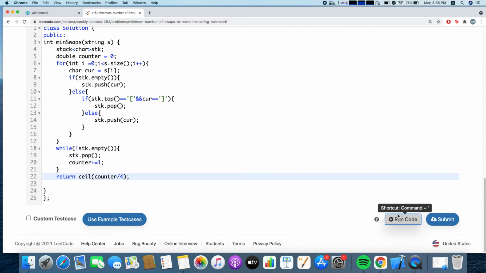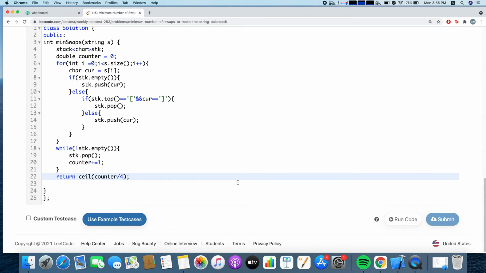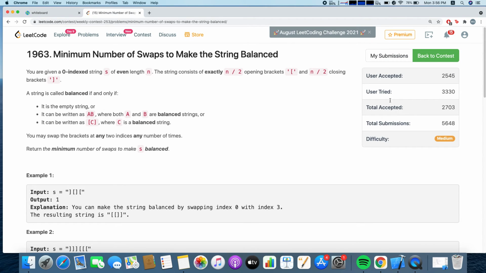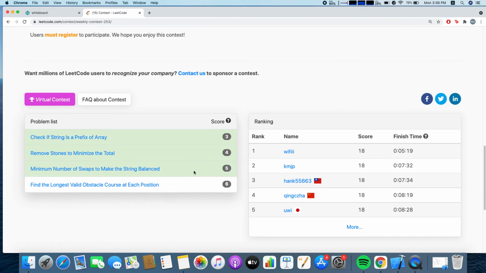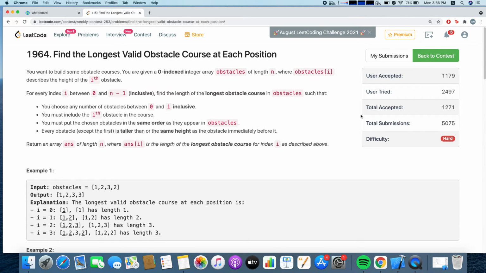Alright, and we run our code. It is correct, and we submit it, and it's accepted. Nice. Right, so back to the contest for the last question. It's pretty difficult. Difficulty is hard, and until now I still haven't solved it yet, but y'all can have a look first.